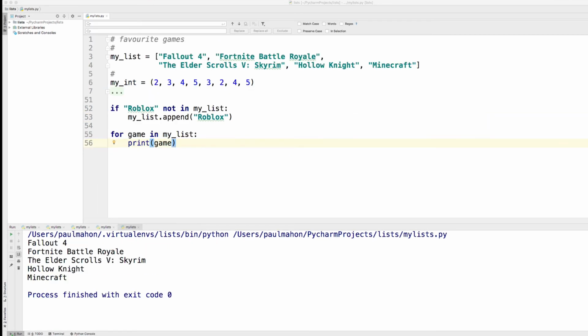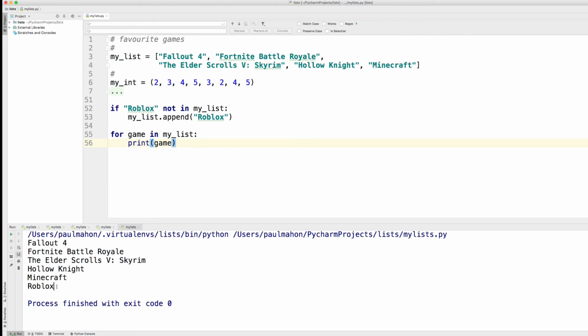Going back to lists and the if statement, we can also search in a list with the if statement, and if the condition is met, then do something. So a good example would be if we take our list of games, we could type if Roblox is not in the list, then we'll append it to the list. So if we run this, we should see 6 items in our list, and we do. Roblox is being added. So this is a very useful and very common task.